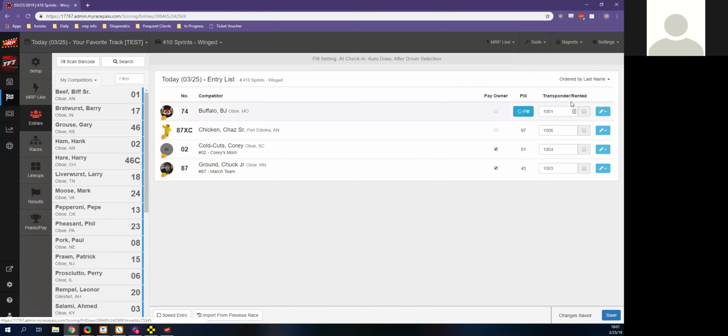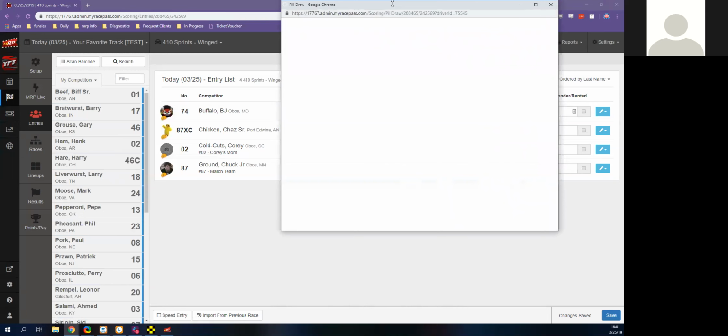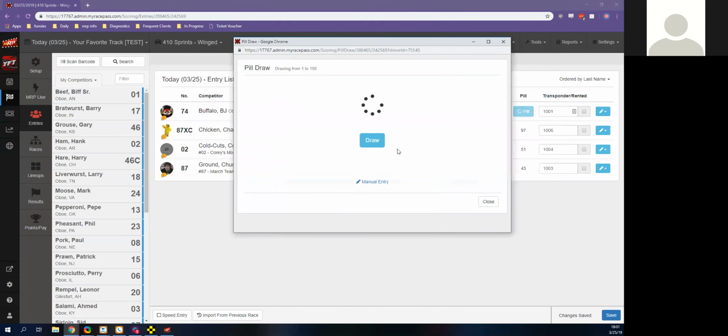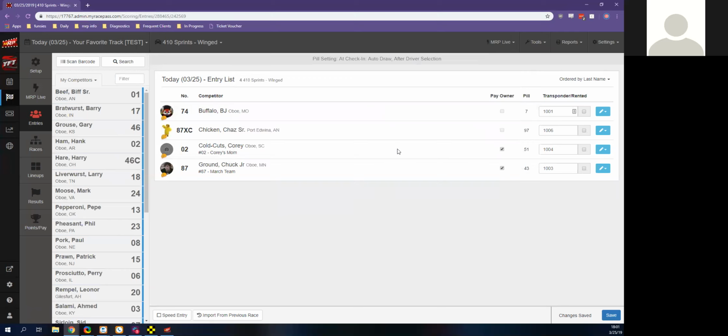So I also have the pill window right here. This would be what it would look like if you had the system draw. Ooh, there we go. That is way better than I normally do. So that's another way we could do it, is to import.